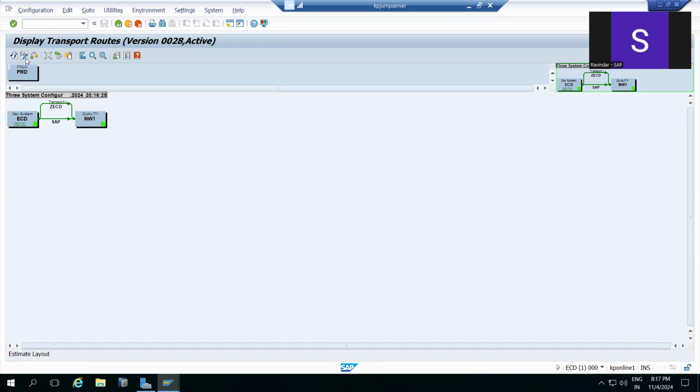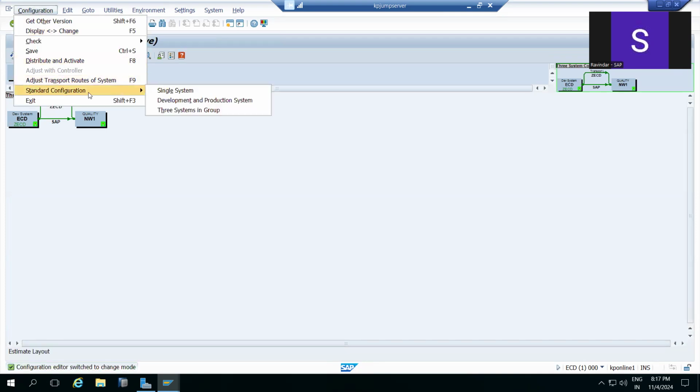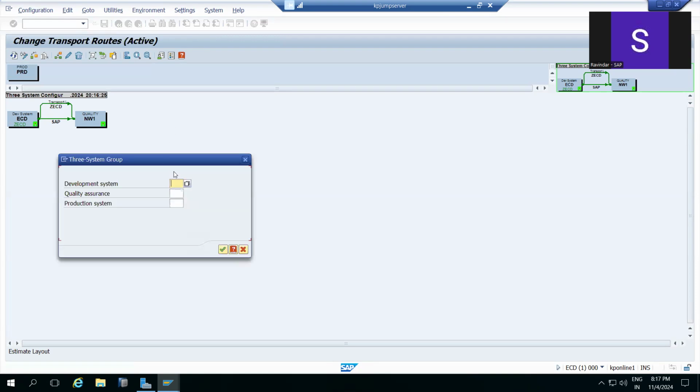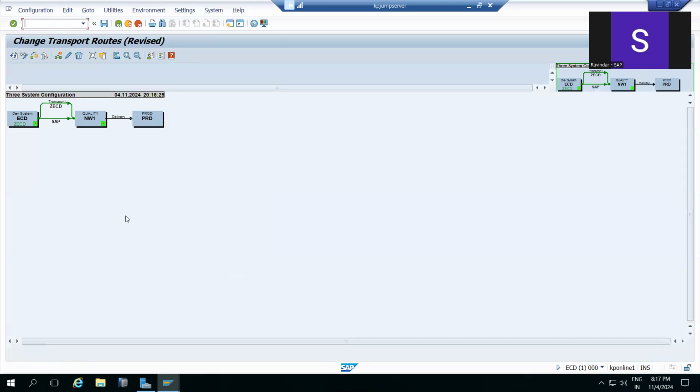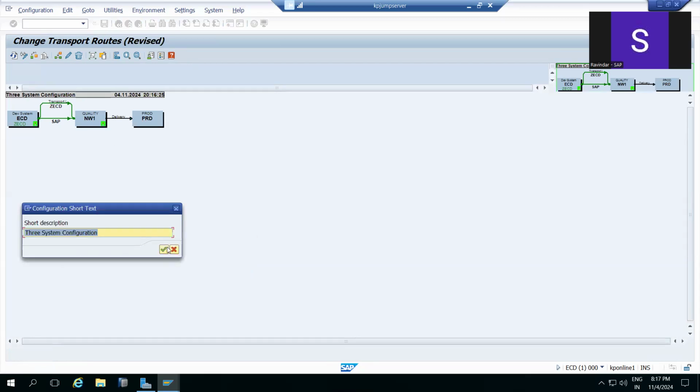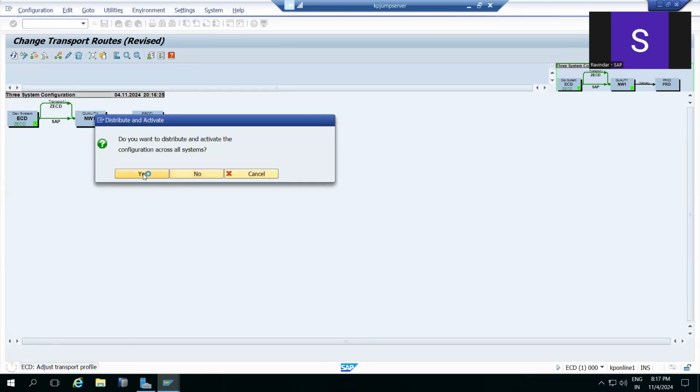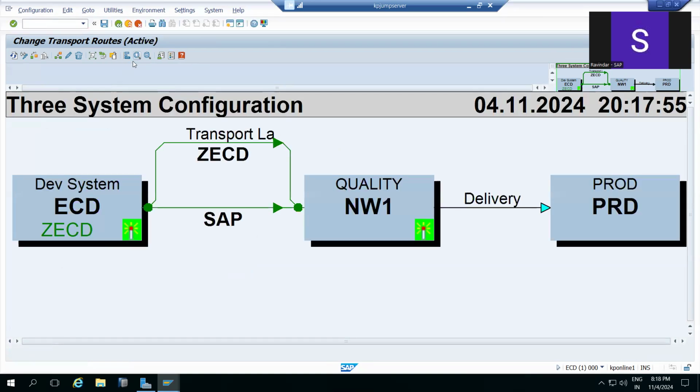So now what can we do here? Three systems, right? Then go to the configuration, standard configuration. We have the three systems in the group. Development system is the ECD and quality is the NW1. Then production is the PRD. Click on the OK button. Then the routes for the three systems are created here. See the configuration here. So what will happen from now onwards? The changes will happen in development, and via this road, this is the consolidation route. The first route is called the consolidation route, right? Development to quality is the consolidation route. So these are the layers here, right?